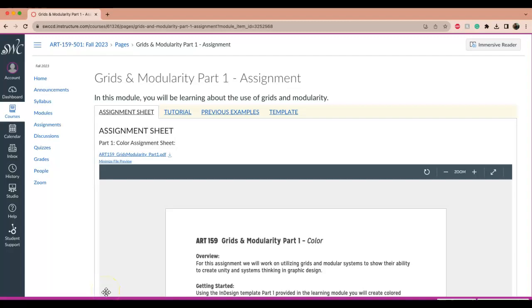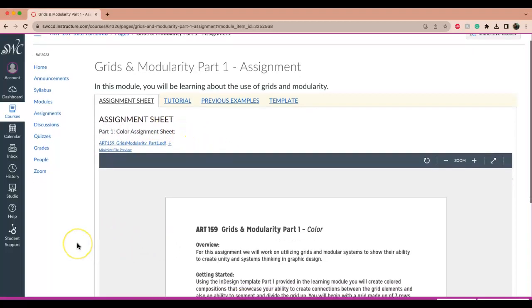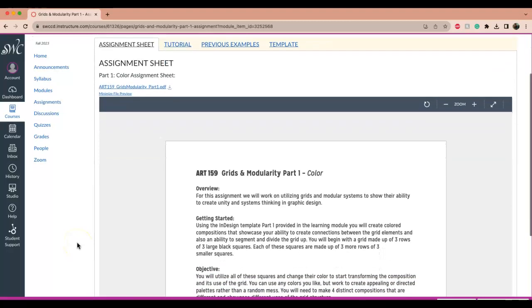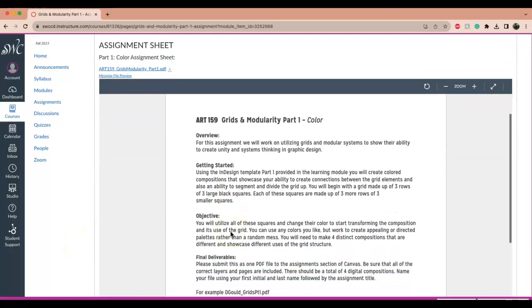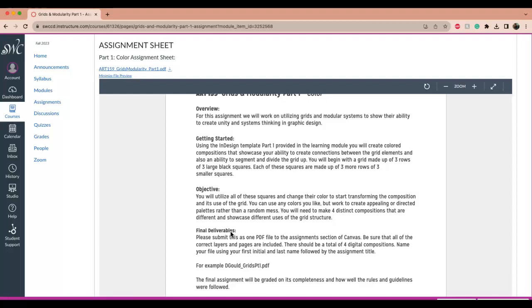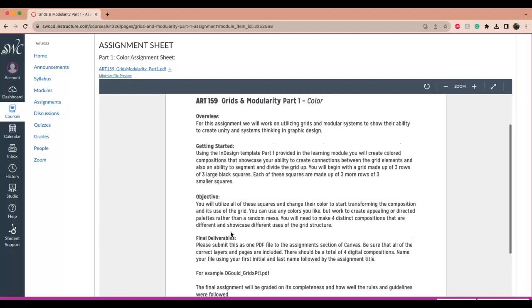This is the Grids and Modularity Part 1 assignment tutorial for the ART159 Graphic Design Layout course. In the module for the Grids and Modularity Part 1 assignment, you'll find the assignment sheet, which gives you all the details about the assignment and what the objectives, as well as some steps to get started and the final deliverables in regards to this as well.